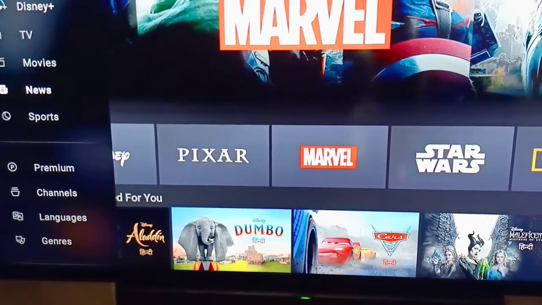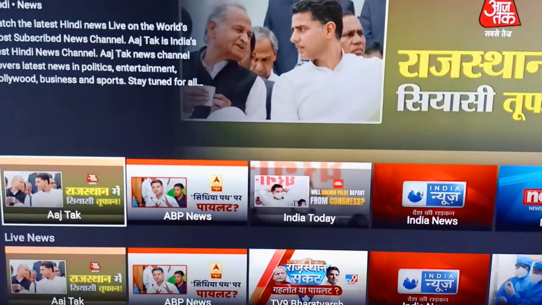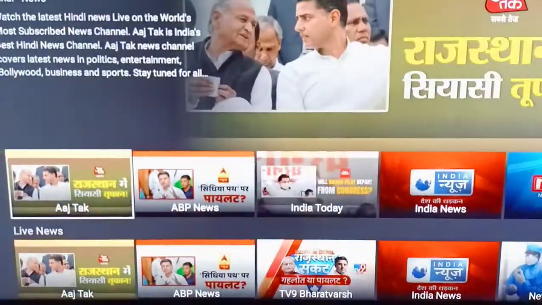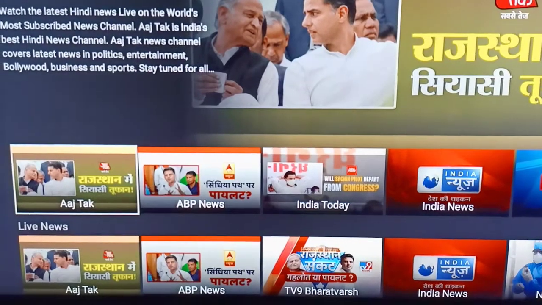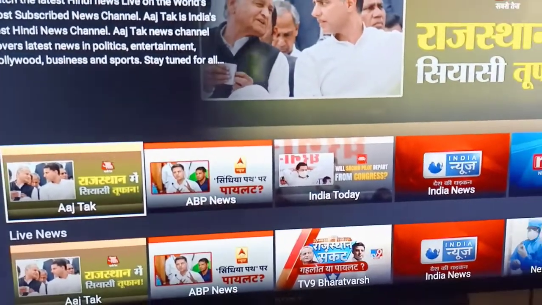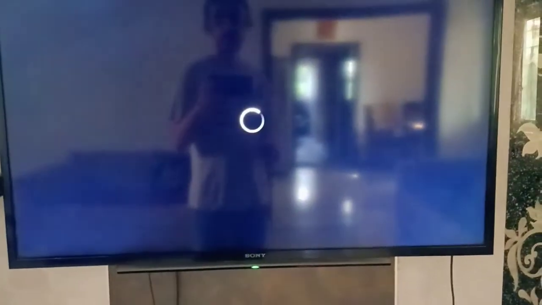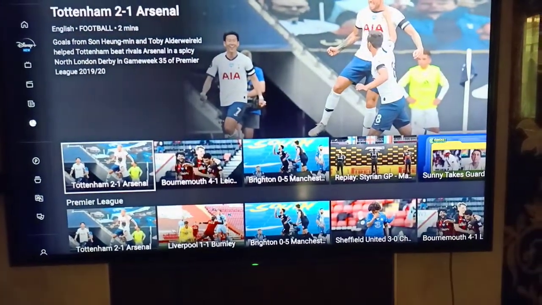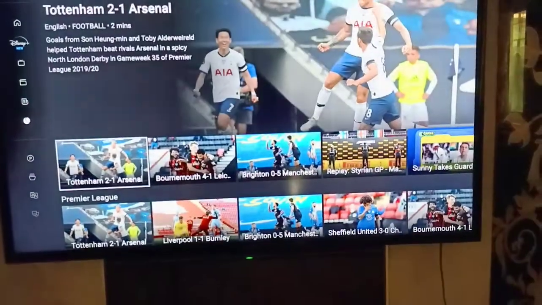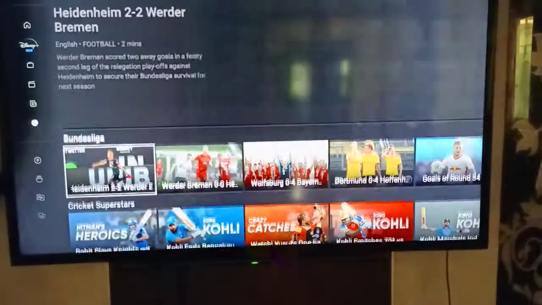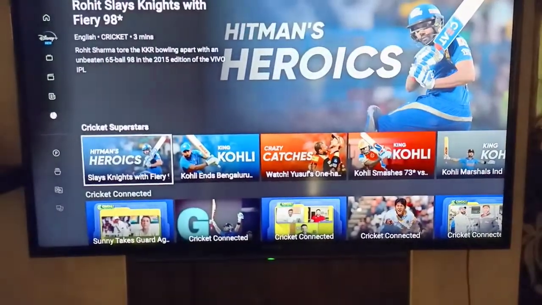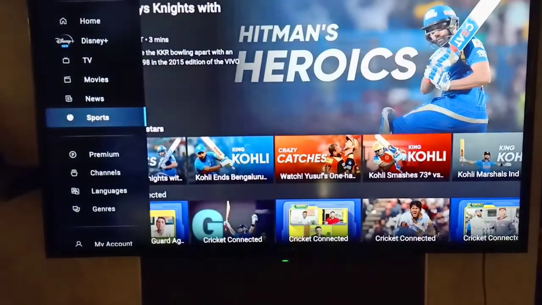News option is also available. All the channels will be there: India News, ABP News, Aaj Tak. So even if you don't download the app, you can directly watch it from here in Hotstar. Also sports section is available. All the La Liga matches or all the tournaments and cricket matches, everything will be available here. Also IPL will be available.